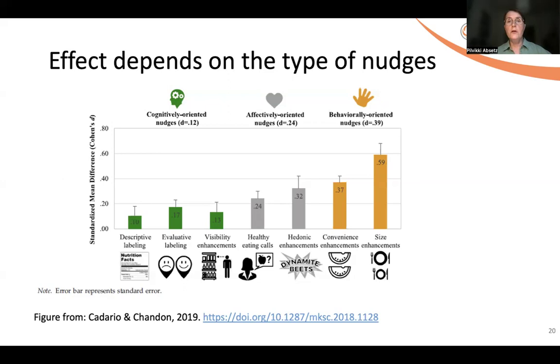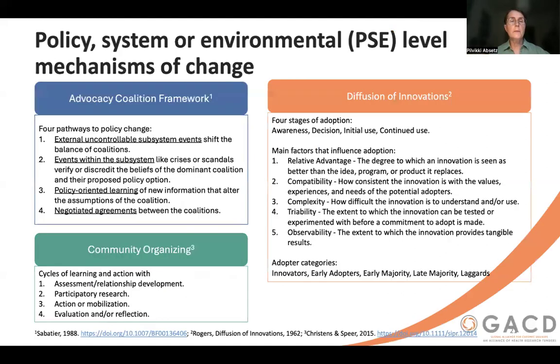Effect depends on the type of the nudges. The more behaviorally oriented are much more effective than the cognitively oriented. For example, descriptive labeling needs a little bit of thinking from the participant, while size enhancements usually work quite automatically.